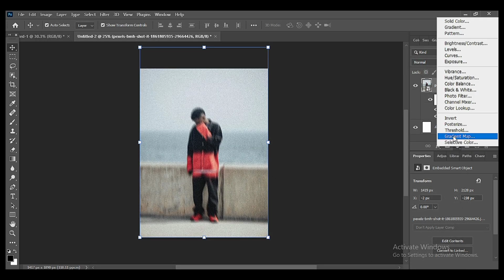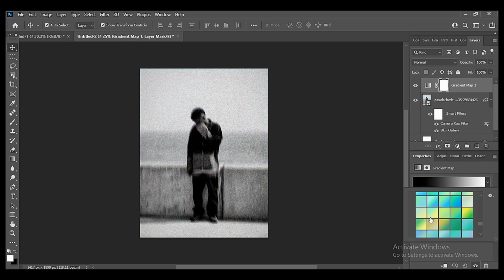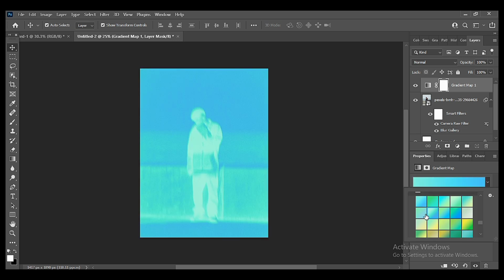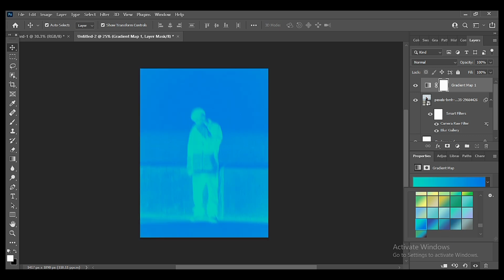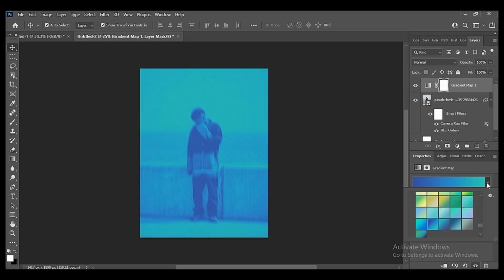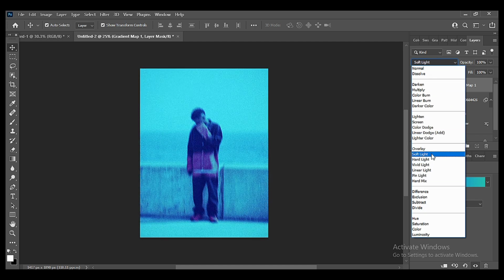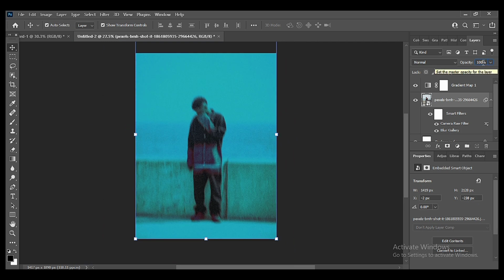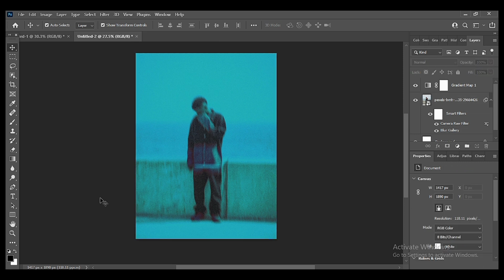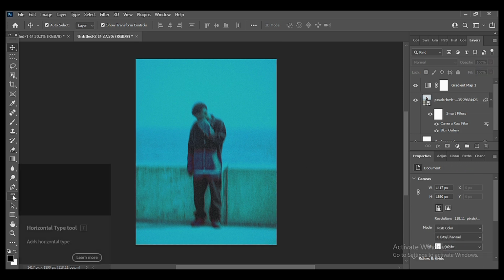Next go to gradient and gradient map. As I said, you have n number of options, and you can select any gradient here. So here I am selecting this gradient, and I'll just try with this. Yeah, this looks better, and I'll just decrease the opacity a little. Yeah, perfect. And here you can just add a few text.